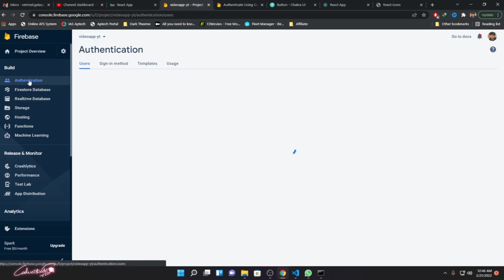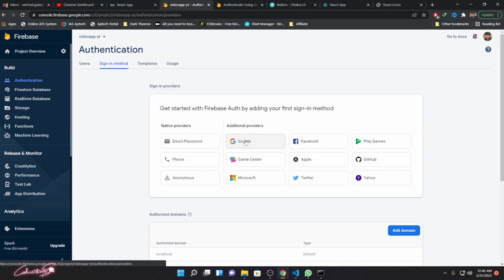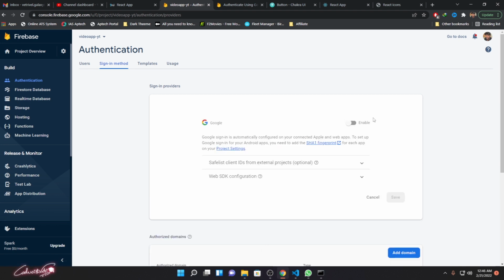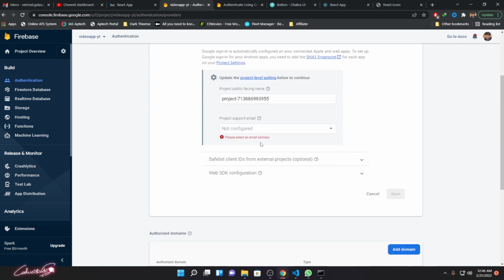So go back to the authentication, and currently there is no sign-in method we added. Go to the sign-in method, click this Google and then enable it. This is your project's public-facing name. I'm not going to change these things, I'm going to leave it as it is. If you're changing it, make sure it's a unique name. Okay, so I need to give my email address.